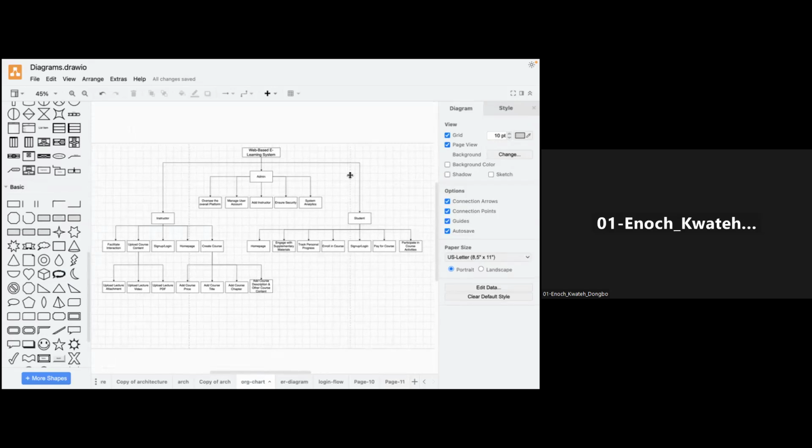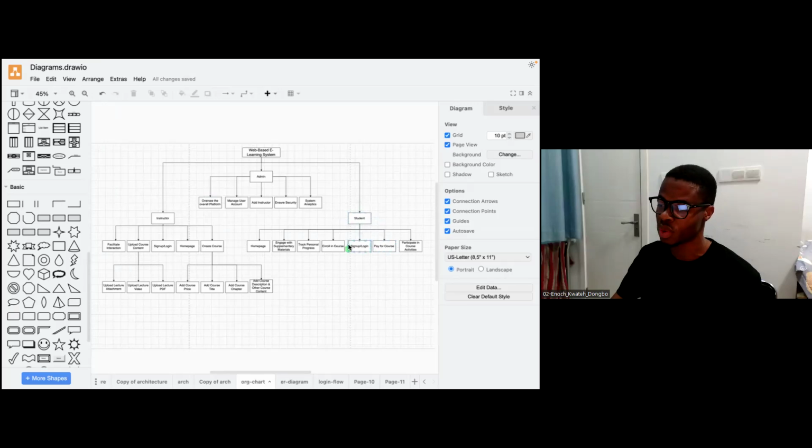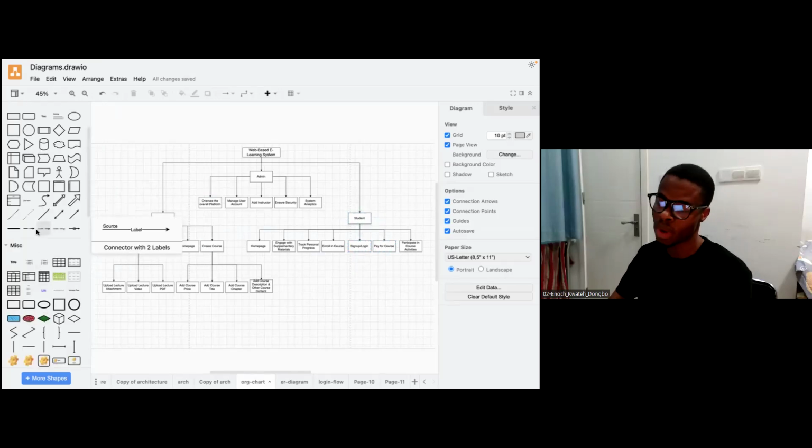You are just showing the structure of maybe your learning system. You say this learning system has an admin user, and this admin user controls this entire system. And you have maybe sub functions of this admin user. You also have a teacher. Teacher also has its own different functions. And you also have a student. Student has its own functions as well, just like that. And this can be done just by drawing the arrows. You just do a combination of different figures.